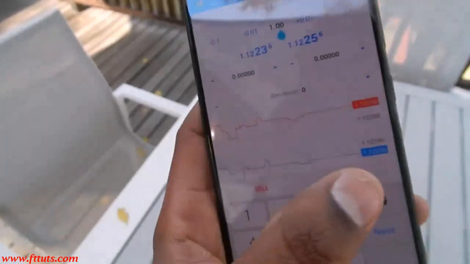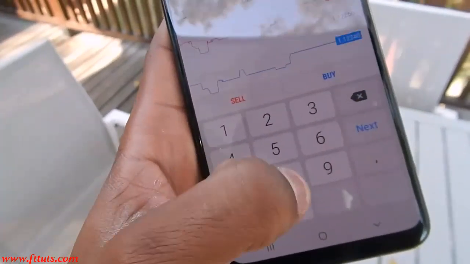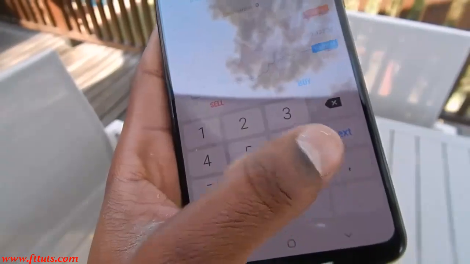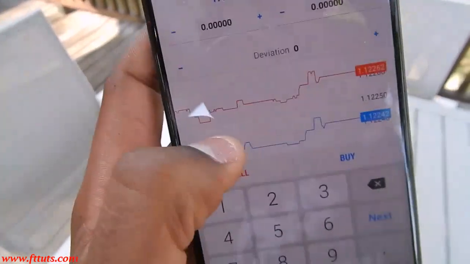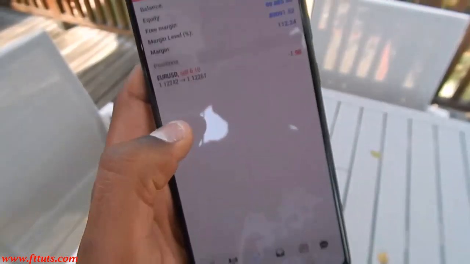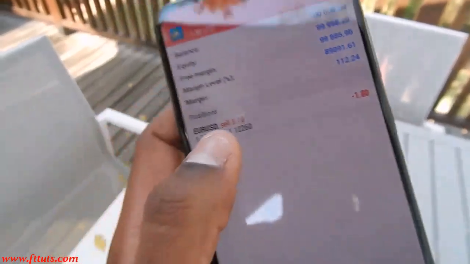Obviously if you have a small account, you won't be using such a lot size. If you have a big account, yes, you'd be using it. So for instance, let us just stick to 0.10 lot sizes. Okay, 0.10. So let's say now you sell this trade, your order is placed, and you can simply see that your order is now running here. Okay, your trade is now placed.